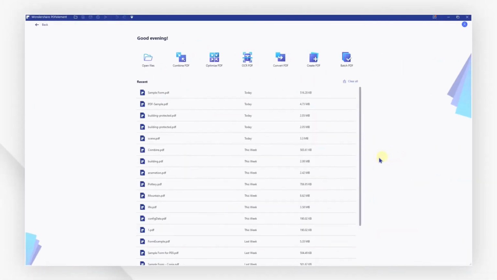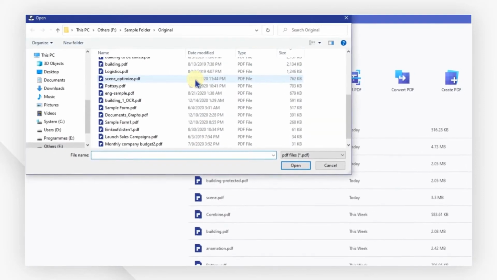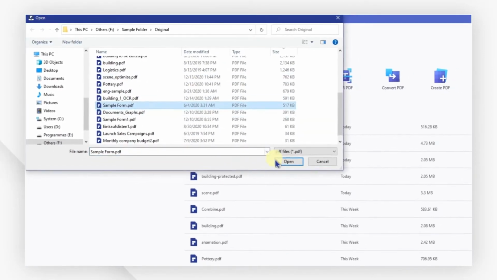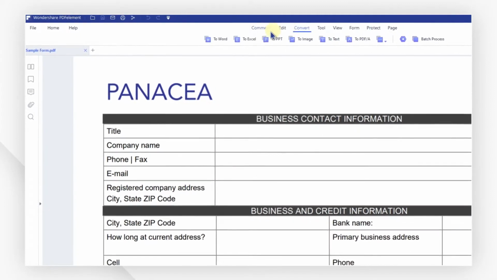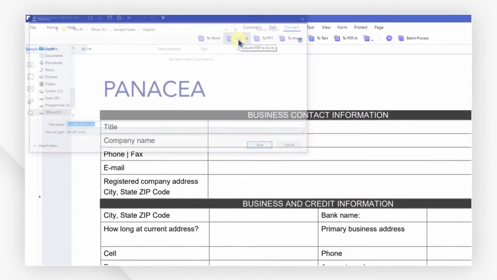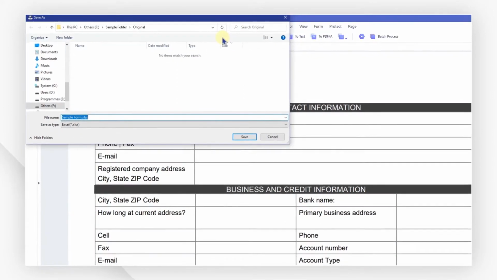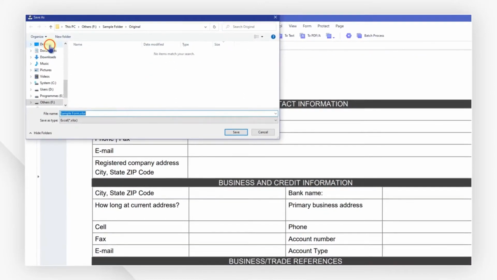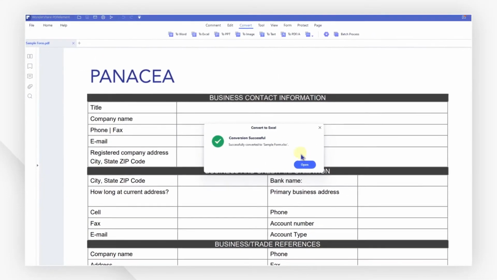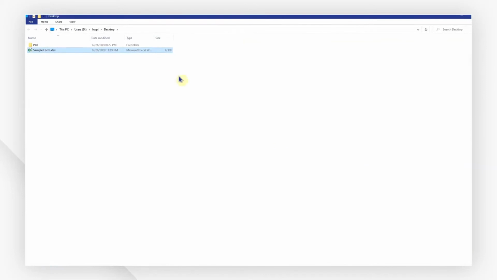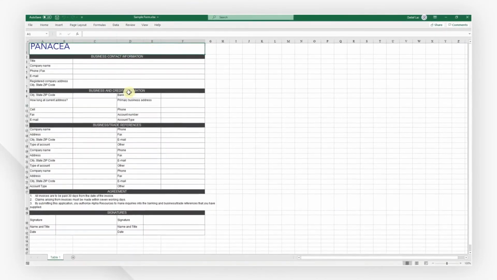Open PDFelement and click on the Open Files button on the home screen. There, you can select a PDF file to open it. Click the To Excel button in the Convert menu to start the conversion. The system will immediately display a File Explorer window. You can select a folder you want to save the converted file to. Click Save. After the conversion is done, you can open the Excel file directly. See, the layout of this file looks just the same as the original.